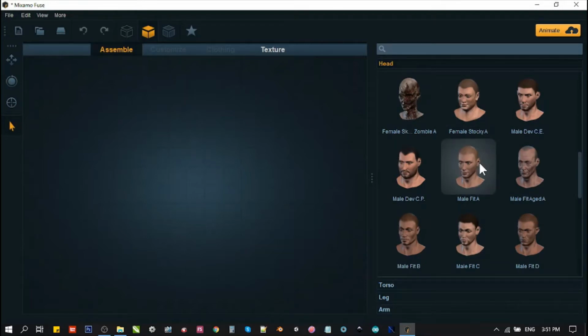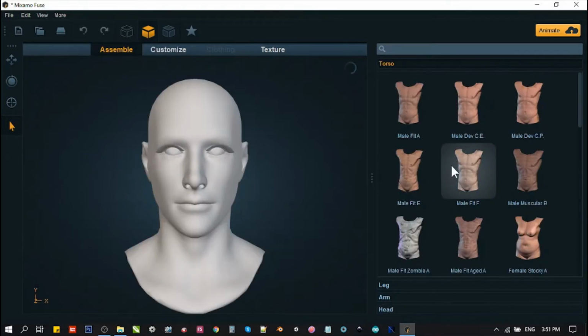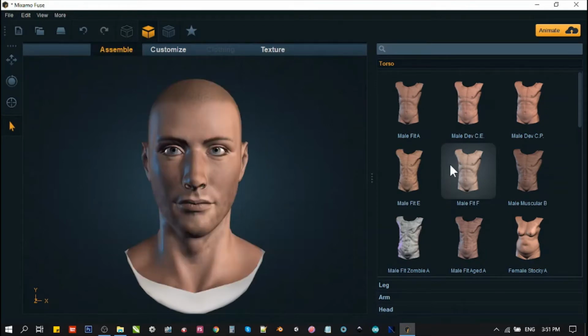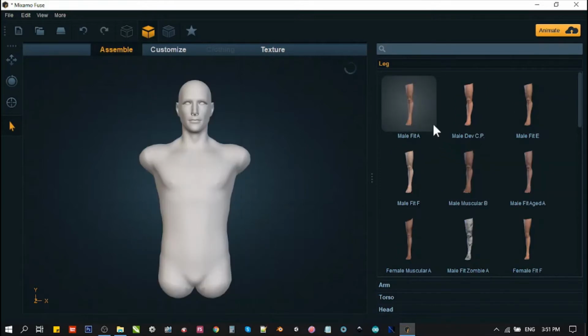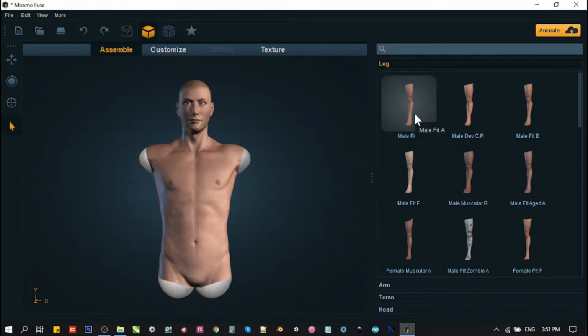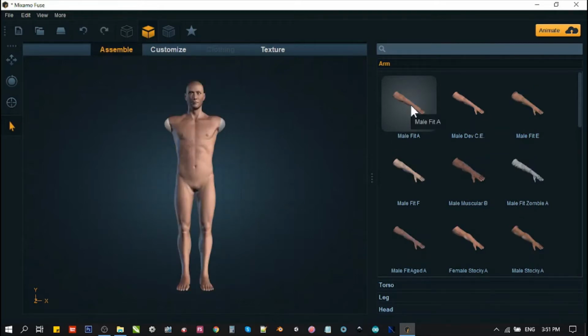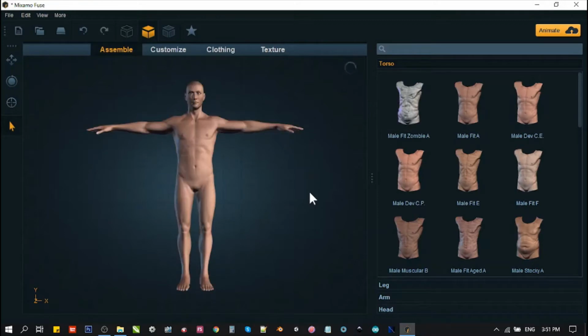First, open Adobe Fuse. Using Adobe Fuse, easily create and edit the character as you want. Just double-click on the parts you want to add. Click on Clothes tab, and add the clothes you want.